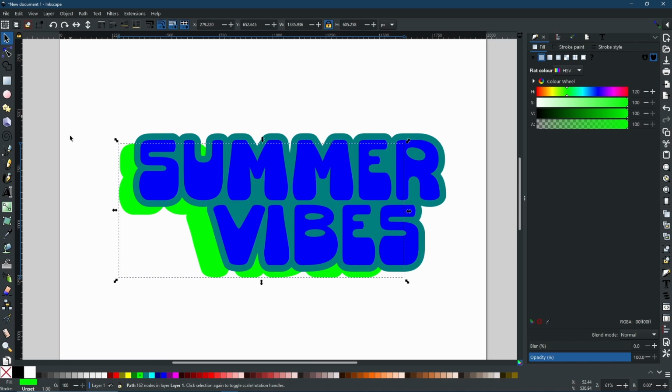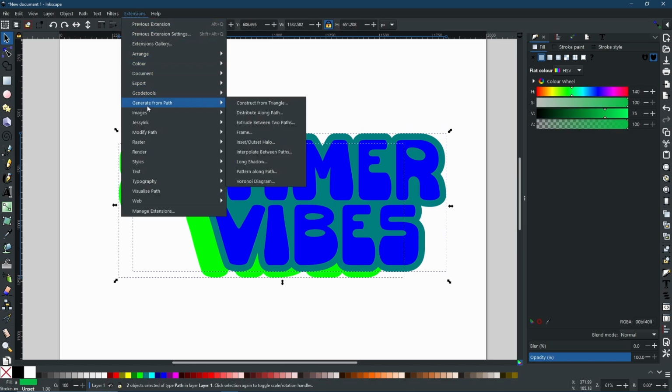And now we are going to use an extension. The extension we're going to use is going to join this object with this one. So in order to do that, we need to have them both selected. Hold Shift, select them both, and then go to Extensions, Generate from Path, and extrude between two paths.